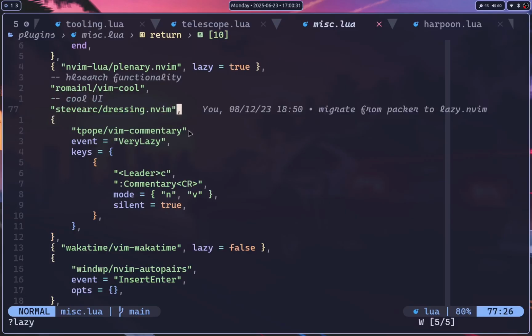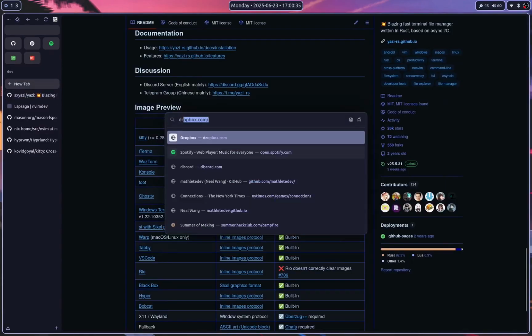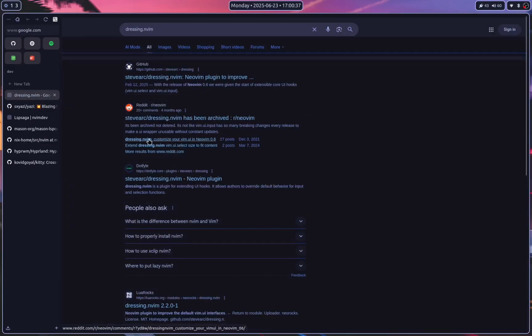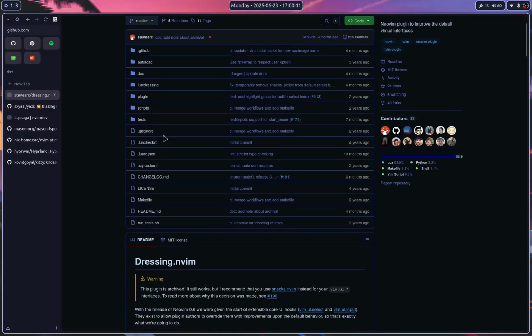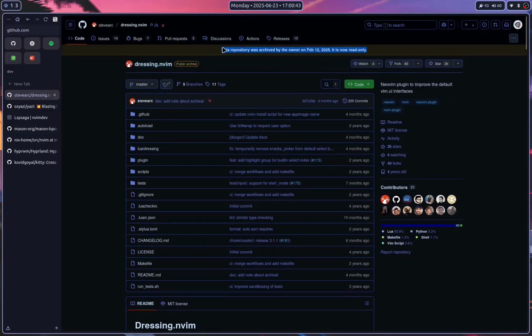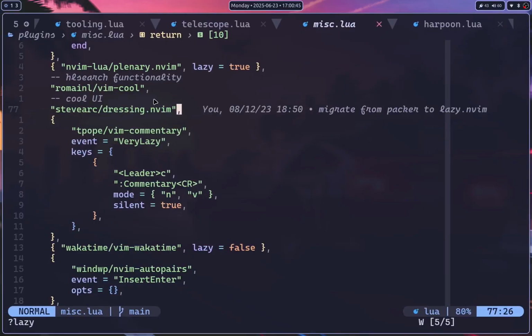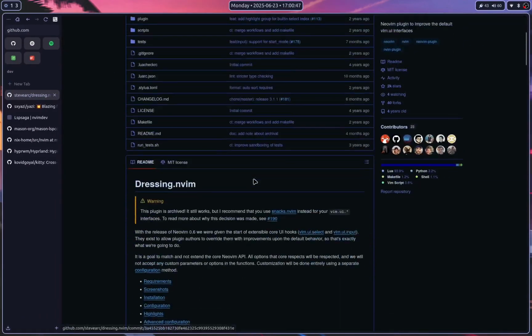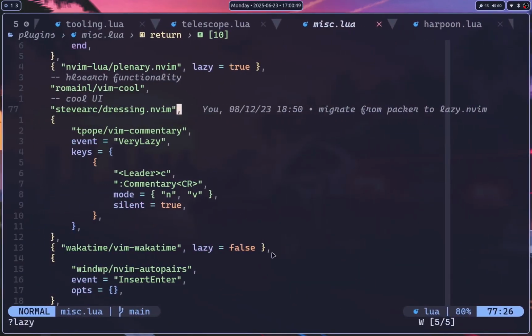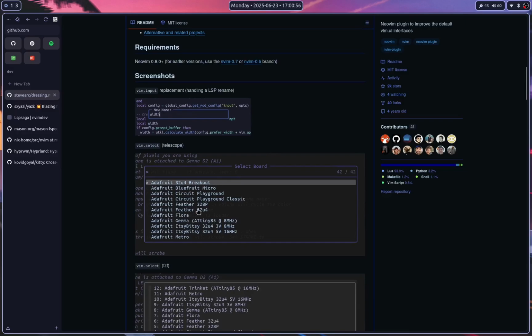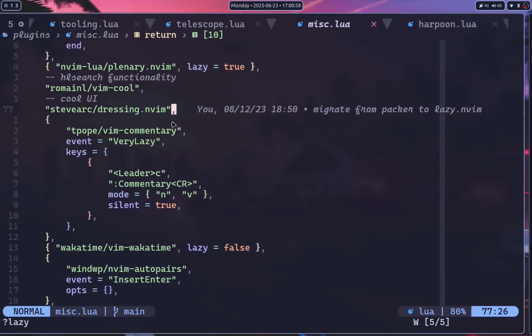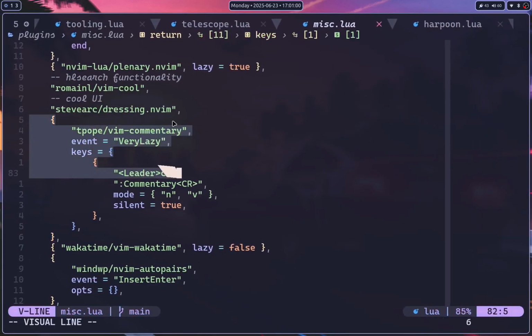Dressing, I'm not actually sure what this does. Let me take a look at it. Some of these, this is why it's called miscellaneous, because it's just cool stuff. Like, oh wow, it's archived. It's like I'm a raccoon that's just collecting Vim plugins, and I don't know. This is just a graveyard of miscellaneous plugins. Core UI hooks. Oh, it just has some nice UI stuff. That makes sense.